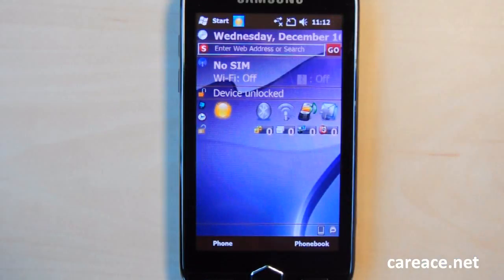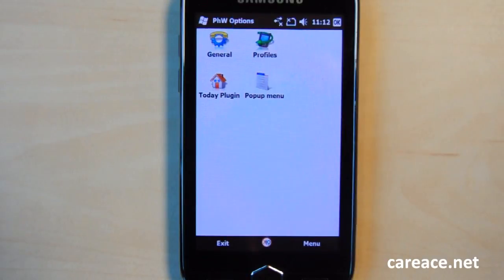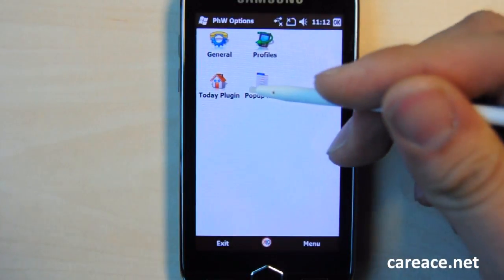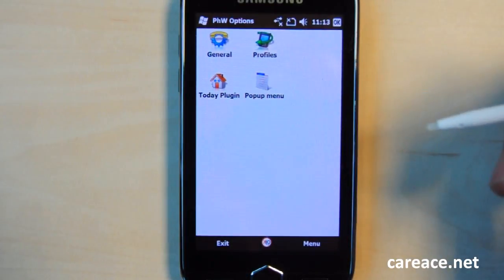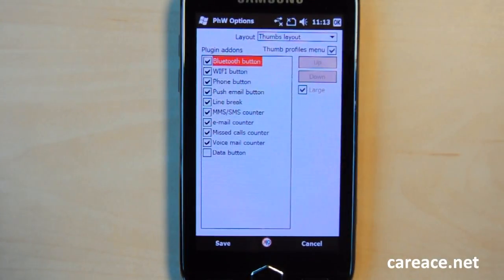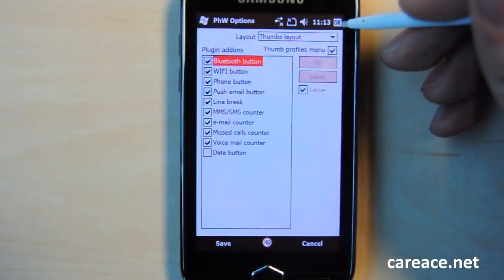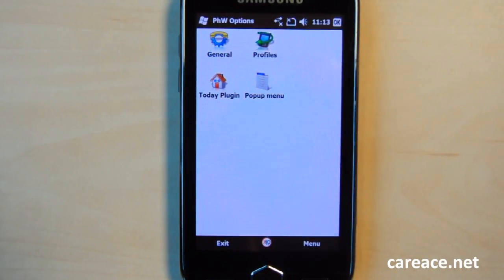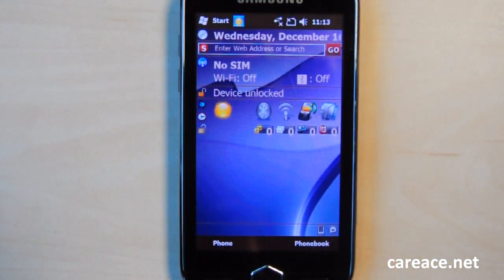Also in version 2.0 we get extensive options. You can change options on the today plugin or change options on the pop-up menu. Let's take a look. You can rearrange them or you can remove them. So it's pretty flexible and you can customize it pretty well. So this is an overview of PhoneWeaver 2.0.